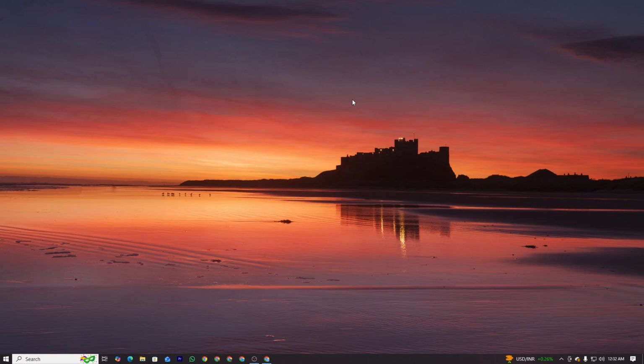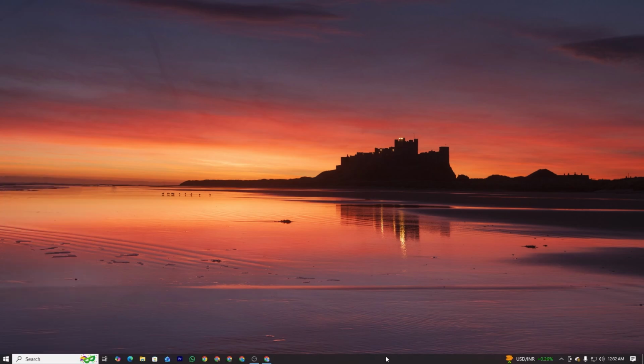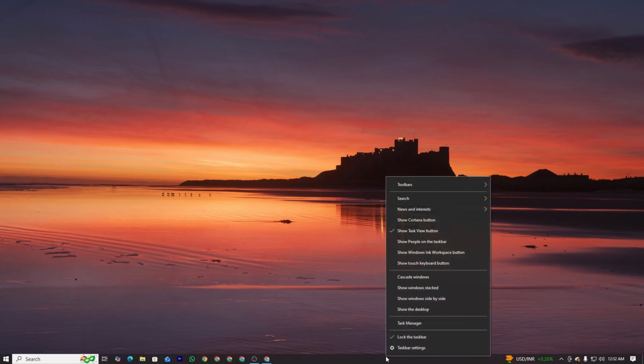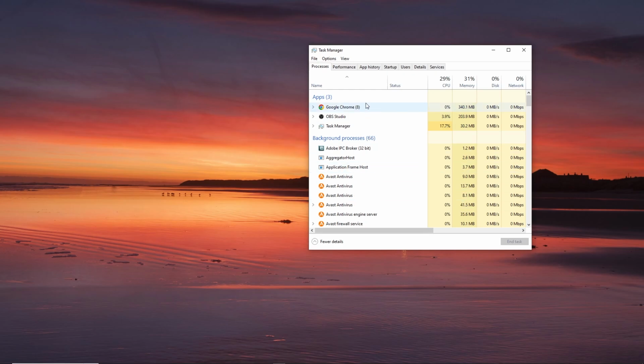So let's get started. To do that, right click on the Home button like this. Once you do, you will see Task Manager over here. If you don't get this option, simply right click on the taskbar, then click on Task Manager and open it up. Once it is open, click on Startup.